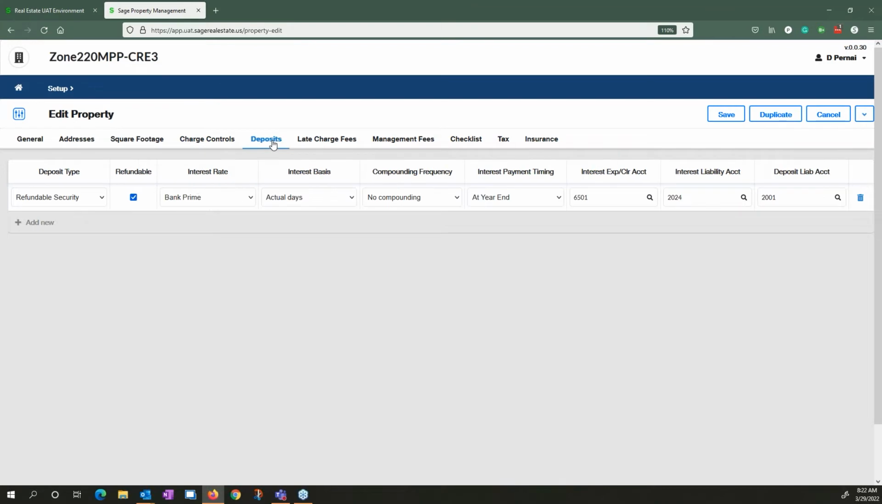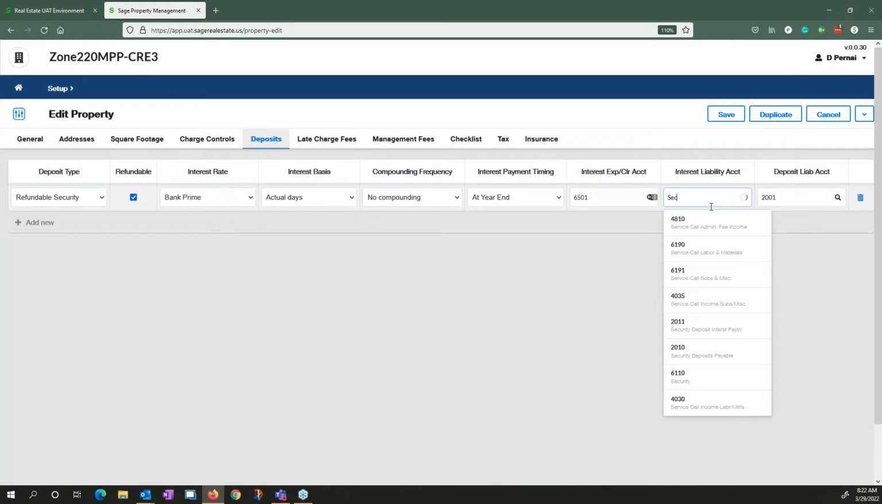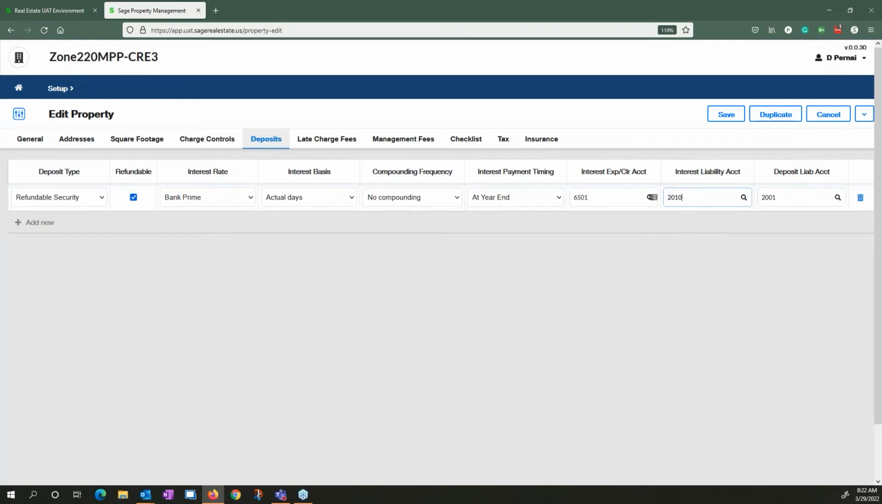Next, deposits. What types of security deposits do we have? Are they refundable or not? What sort of interest do we need to accrue, and so on and so forth. And then whenever it comes to any information that is general ledger related, there's search features. So if I just simply type the name of the account for me, it will find that information, and I can pick the needed account here.